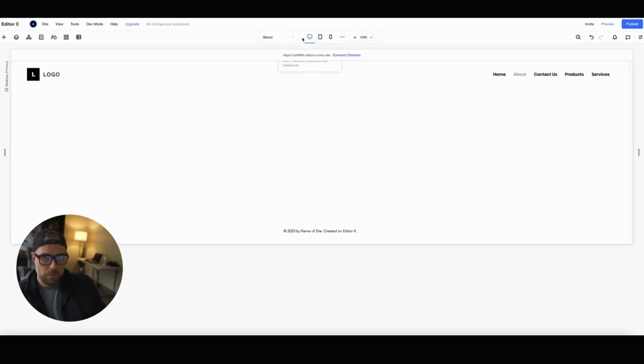So there's some default breakpoints that EditorX gives you. You can also set custom breakpoints for any screen device. So like if all of your users are at a mall and they're on a mall kiosk and you know that screen size, you could actually set up a custom breakpoint for that screen size. But EditorX does give you sort of like the default desktop, tablet, and mobile, 750 pixels and below for mobile.